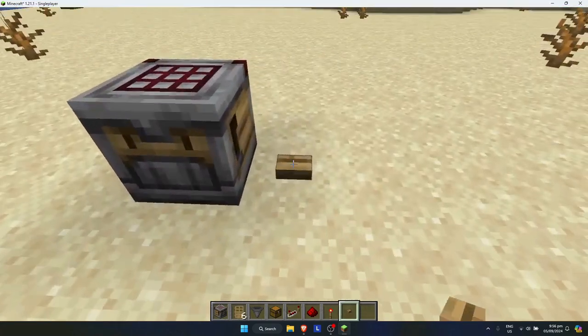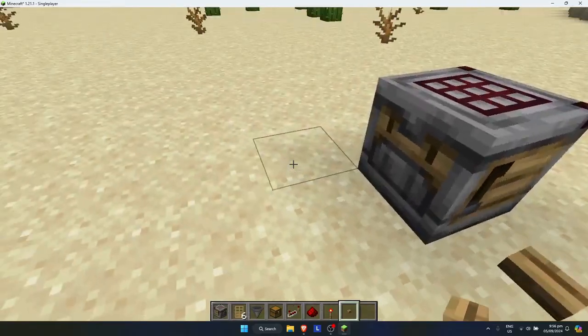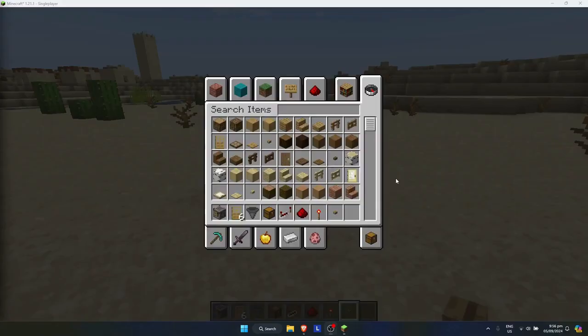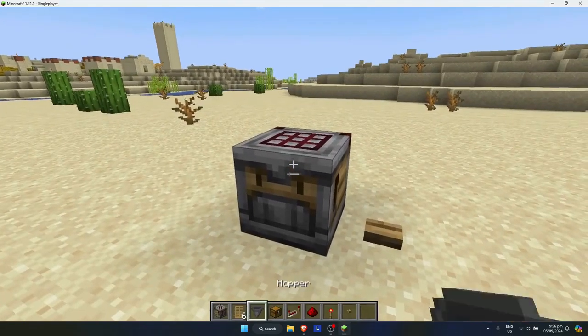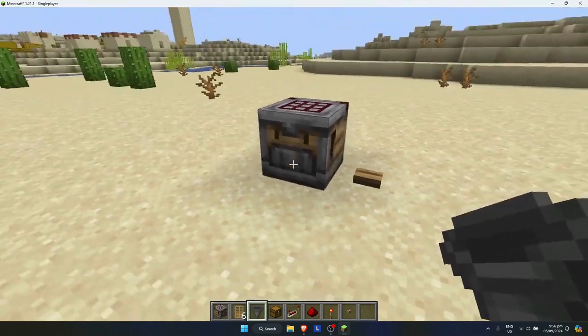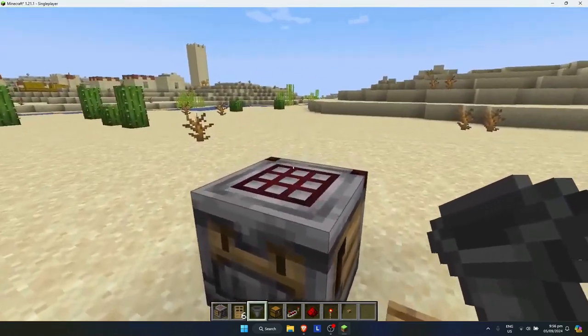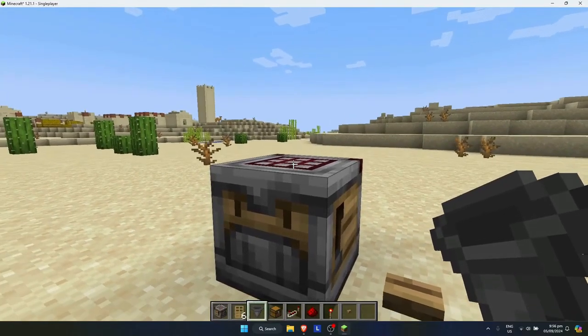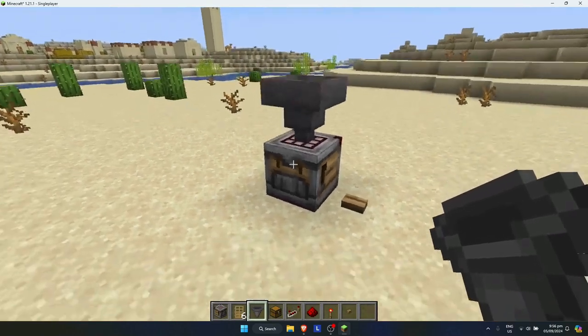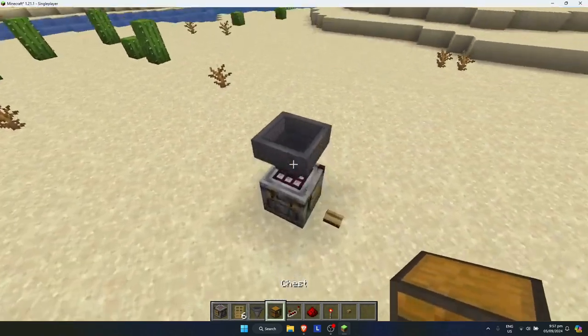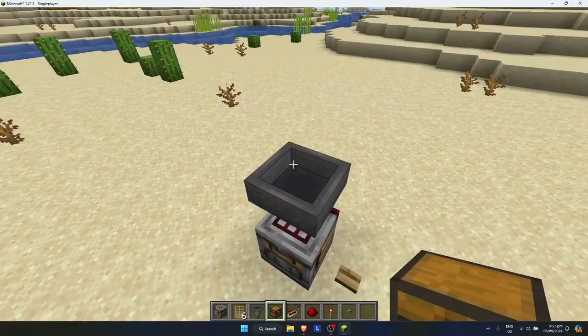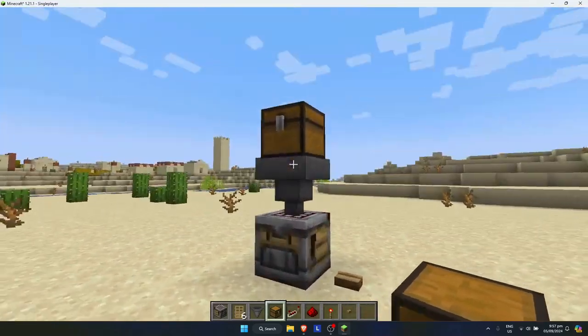If you want to make this more efficient, you could just simply add the hopper on top of it to automatically refill. So just put the hopper on top, click on shift, then right click on top. Now put your chest and put it on top of the hopper. Shift, then right click on it.